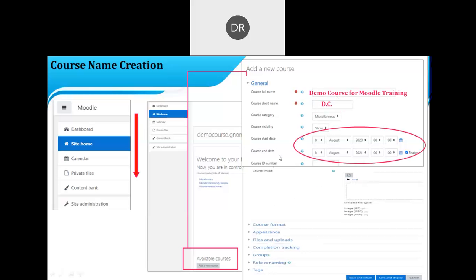And scroll down, you can also put the image of your course also. I will show you the image. So you have to store the image offline on your laptop, and just click on this browser. You can upload any image related with your course, and scroll down, you will find save and return. So these are the steps related with how to create the course.